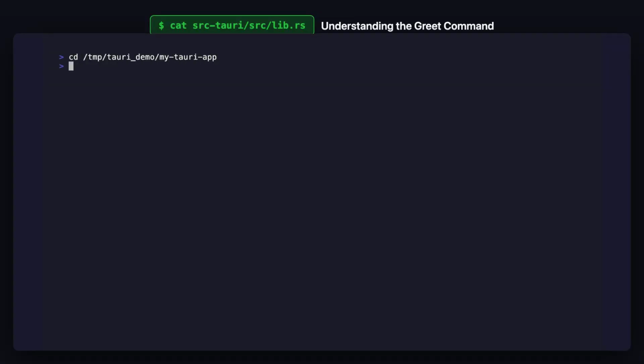Every Tauri project comes with a greet command by default. Let's examine how it works. The lib.rs file in src-tauri contains our Rust backend code.